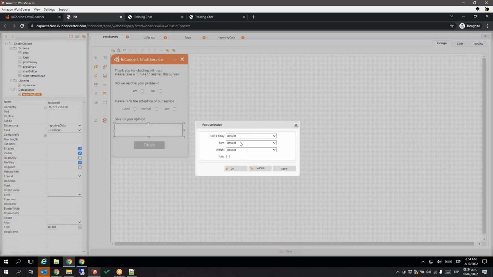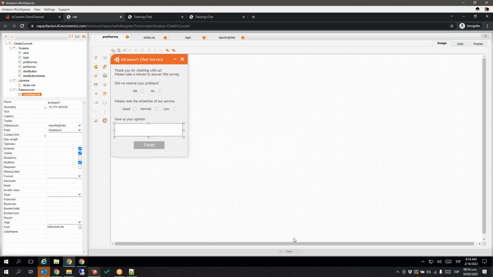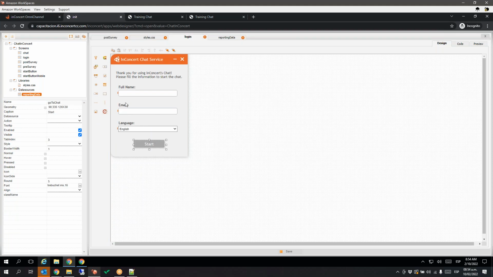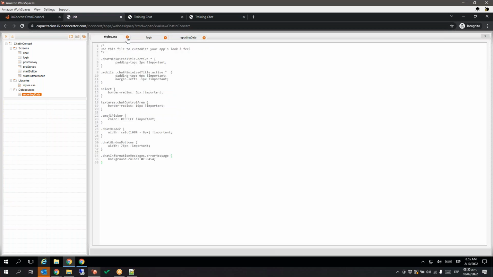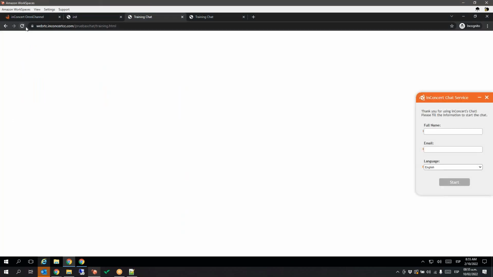Okay, let me put here chat. On the login, you can put this to be stored also on the reporting data: full name, reporting data email, and reporting data language. Okay, this is how we save the information. Let's do a chat once again.